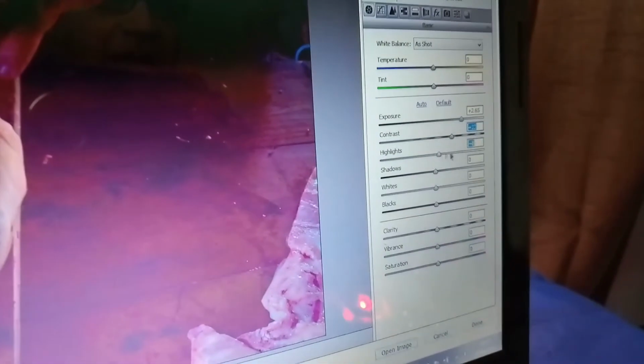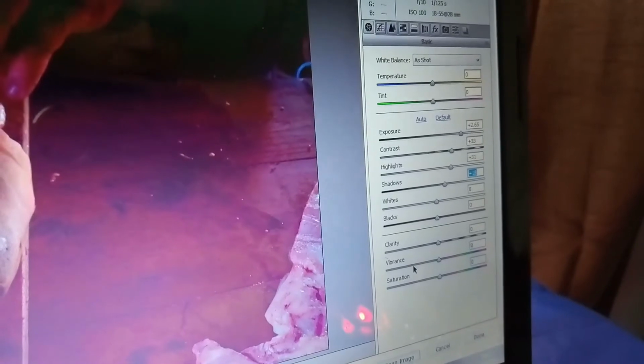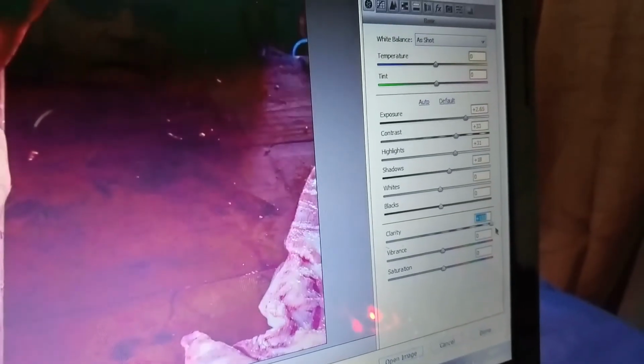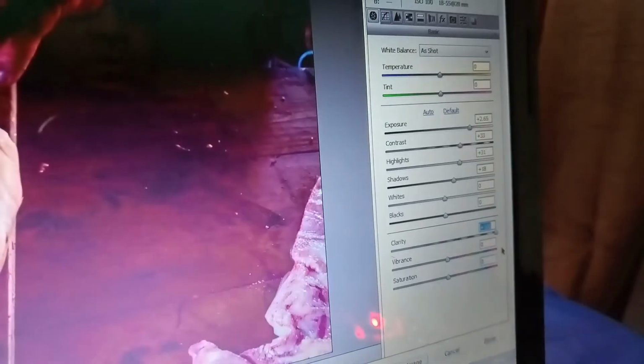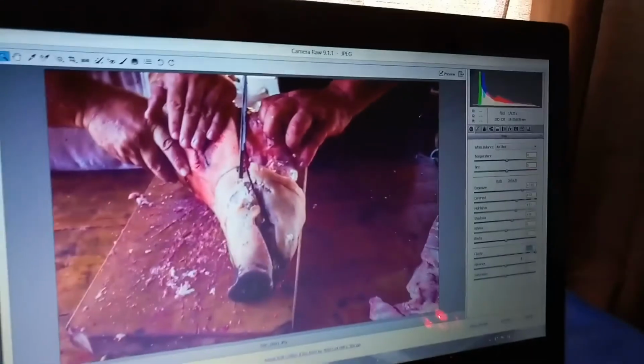On the top you can clearly see it's a JPEG, and now you have all the exposure, all the contrast options, highlights, shadows, and very, very important, which you don't have in Photoshop, is the clarity, which you can adjust.